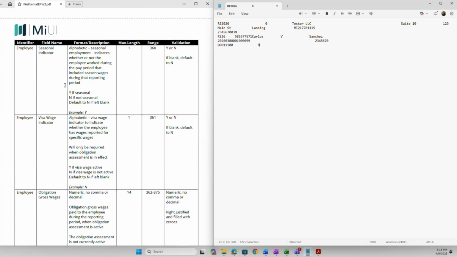In column 360, we will enter the seasonal indicator to show whether the employee worked during the pay period that included seasonal wages. We'll enter a Y if the employee is seasonal and an N if they are not.